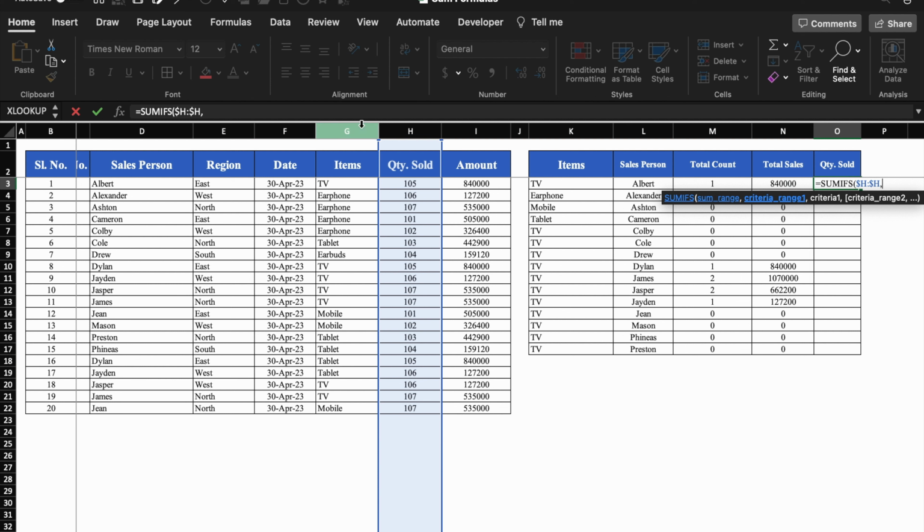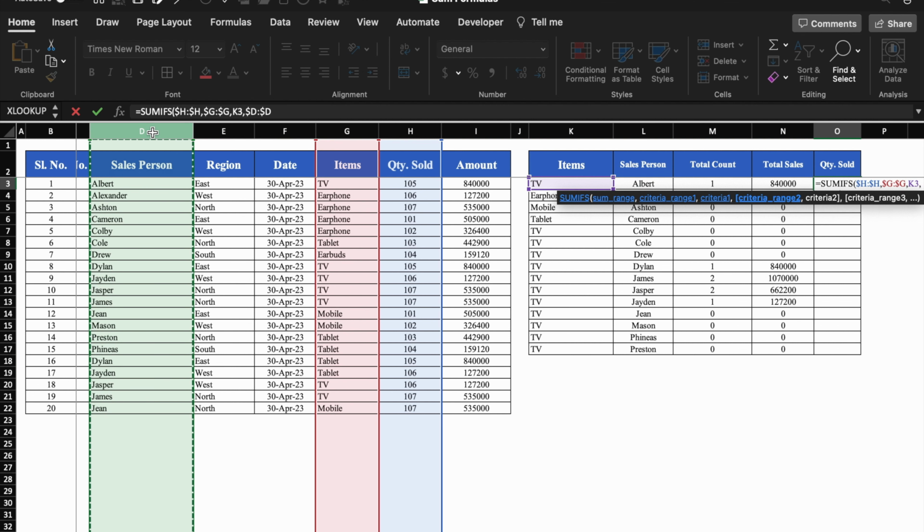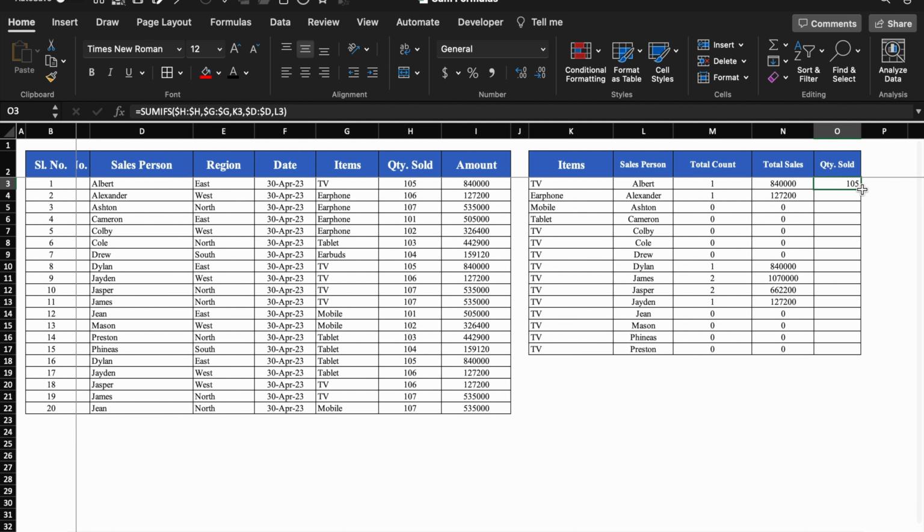We will select items. F4, comma, criteria 1. We will click over here on the specific item name, comma, criteria range 2. So criteria range 2 is salesperson. We will click over here and select the range. We'll press F4 and the cell will be locked, comma, criteria 2. We will click on the name of the specific salesperson. We'll close the bracket and we'll hit enter. Now we will drag this down. We'll take this in center.